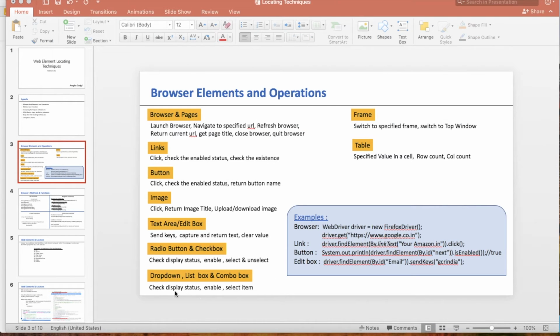Okay, so what are the functionalities? Again, you can check the display status of that. You can enable or you can select the item from the box. Frames. Frame is a little complex subject, and we will cover this in the later tutorials. Let me first tell you what a frame looks like.